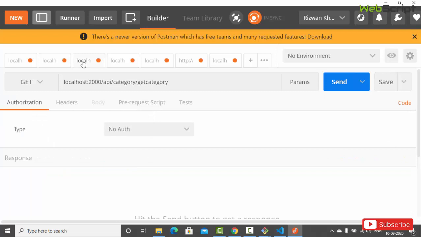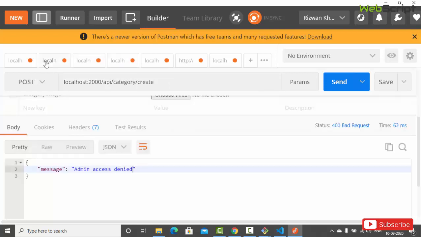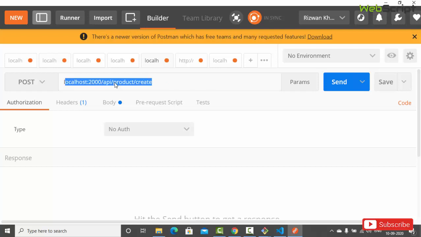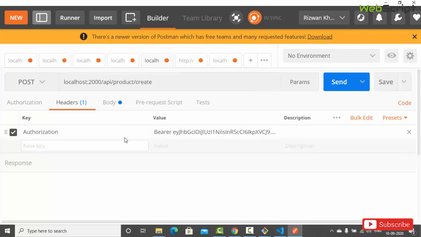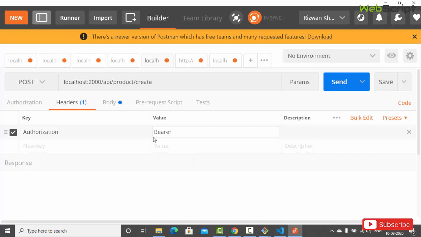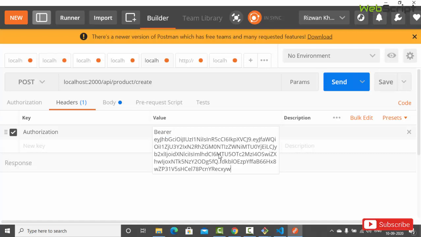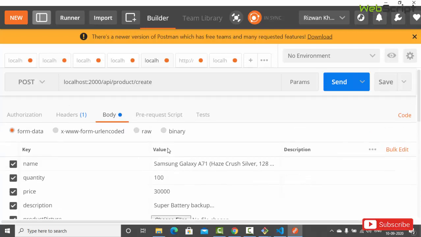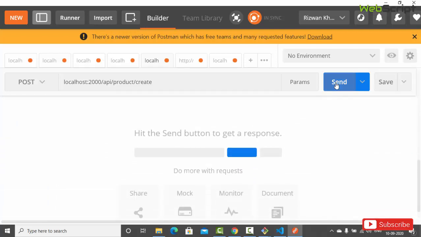Also, let's check the product, if you try to create the product. So here we have cart and here we have add to cart. Sorry, not this one. Where is the product? Find it. Product, and here we have product. Let's add a header. Let's remove this old token first, paste the newly created token that belongs to the customer, and now let's try to create it.